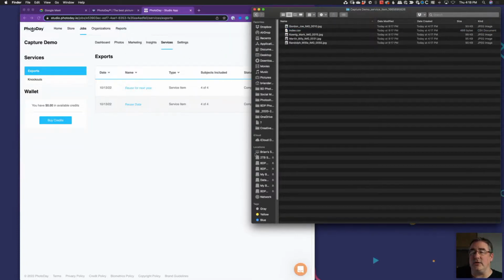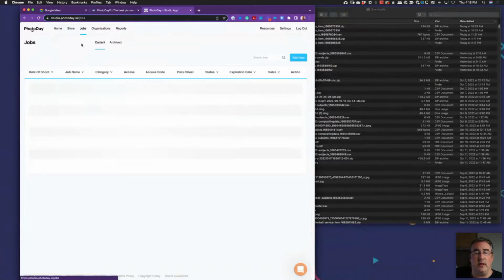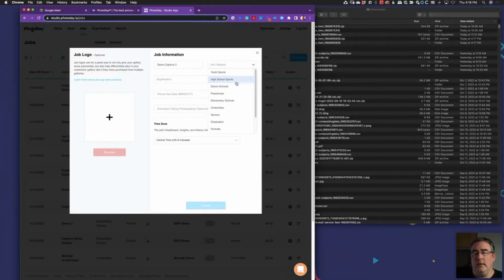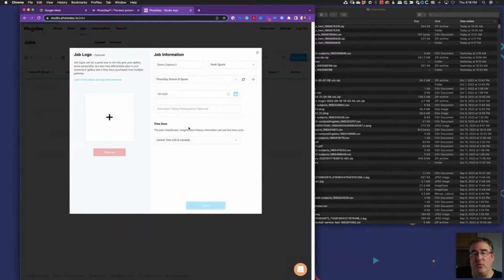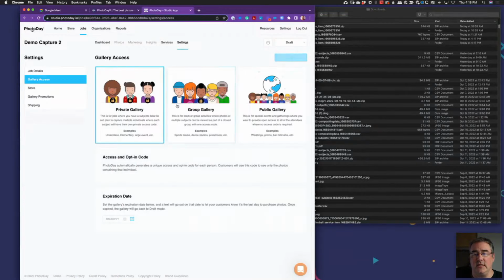So anyway, I could show you this very quickly by starting another new job really quick. Add new job, we'll just name it Demo Capture 2. Let's just call it Youth Sports Organization. We all know what this is. You can see how quick this is when you really know how it all works. I'm skipping all of the details here. We're just setting up a new quick job right here in front of you. And we're going to make this a private gallery. Hit save.